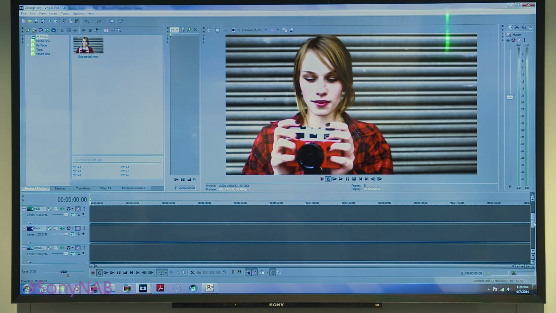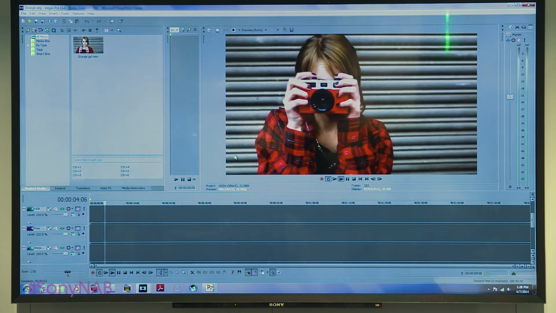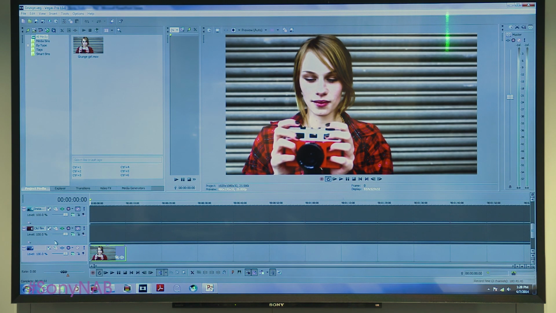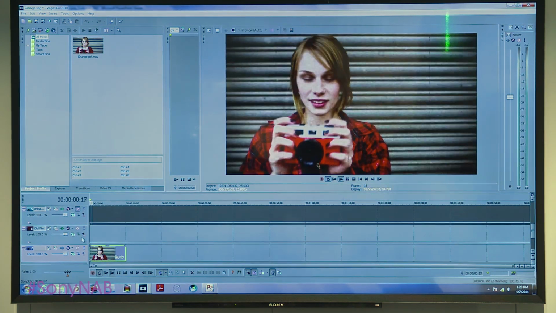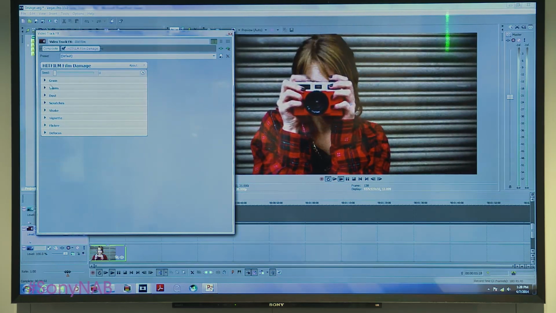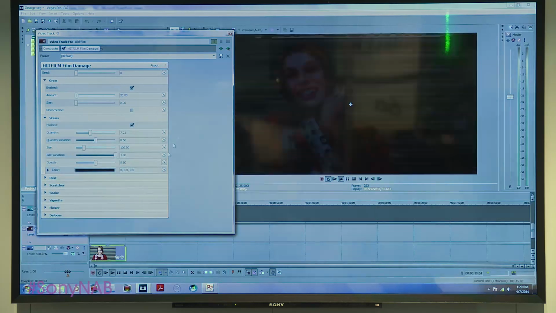So again, I'm just going to run through a few very quick and easy to use effects that can achieve some very different looks. We have our shot here of kind of hipster girl with her Instamatic camera. And again, we've just created various different adjustment or grade layers and applied different effects to them. So the first one we've got here is kind of an old film look, created using the HitFilm film damage. All kinds of features that can be customized here.